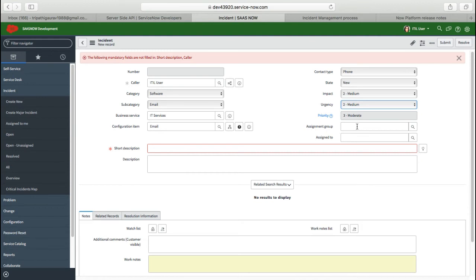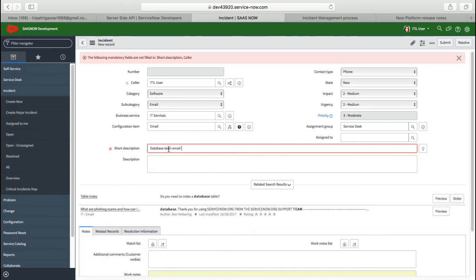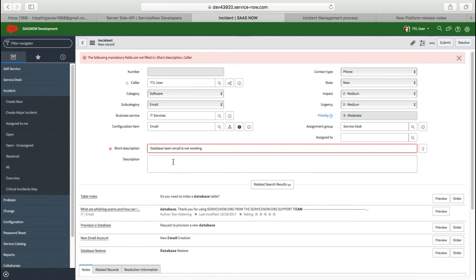Then you have assignment group. If you know what the assignment group will be, you can go to service desk for now. And if you know somebody from service desk, you can also mention his name here. But as of now, you can leave it blank. Then you have to put the short description. You can mention database team email is not working.